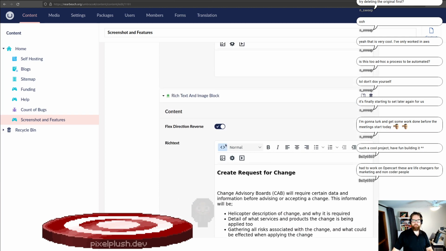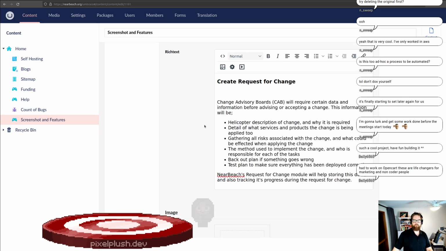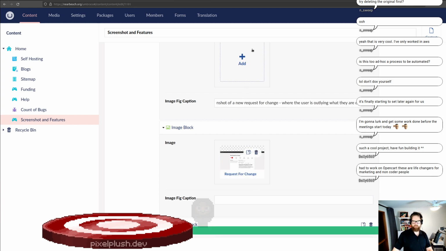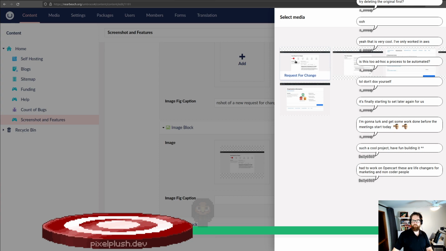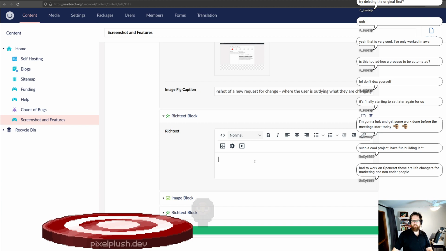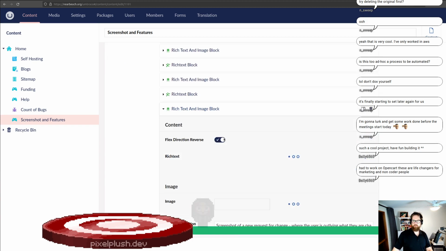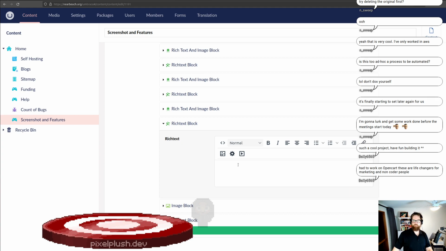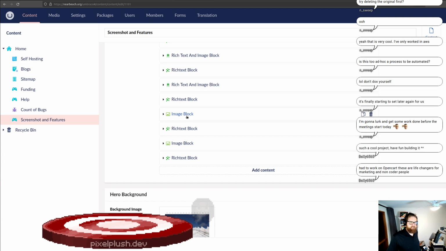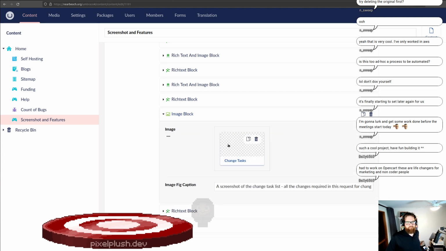All right. So this is request for change. So we need this image block. Screenshot of new request for change. Yep, all right, cool. So cut that out, paste it there. We're going to grab this screenshot like that. We're going to then go clipboard, paste, and then we're going to delete this and go, all right, sweet. We're going to save. So we've just done that one. We've got a blank space. It might be easier if we actually create a spacer.